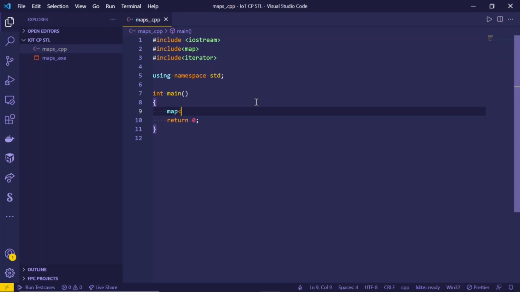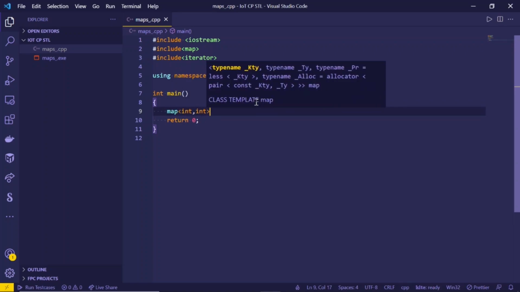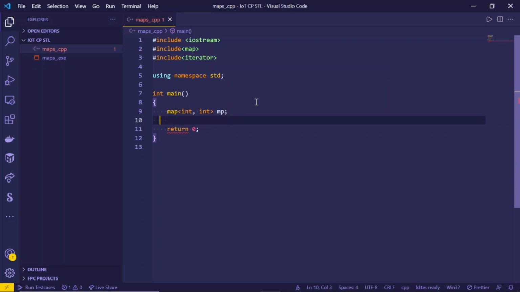In this example, I'll be creating a map of type integer, and I'll be naming it MP1. So the values which we're passing here, this is the data type of the key, and this is the data type of the value which we're going to store at that particular key. Now there's absolutely no restriction as to what types of values can be keys and what types can be values. You can use anything here. It could be an integer, a float, a character, a string. It could be a more complex data type.